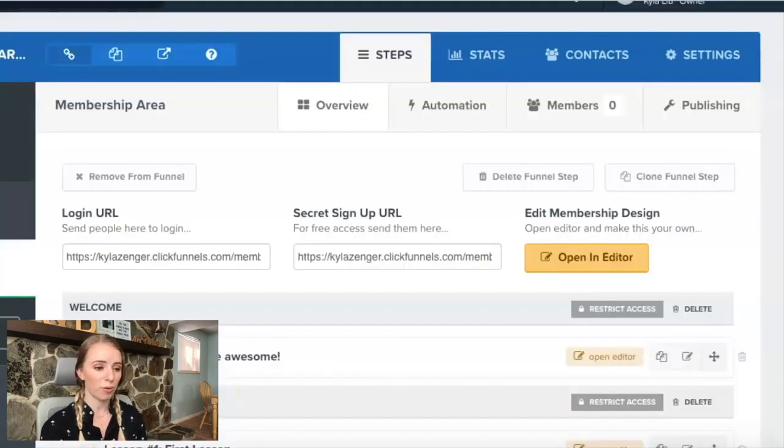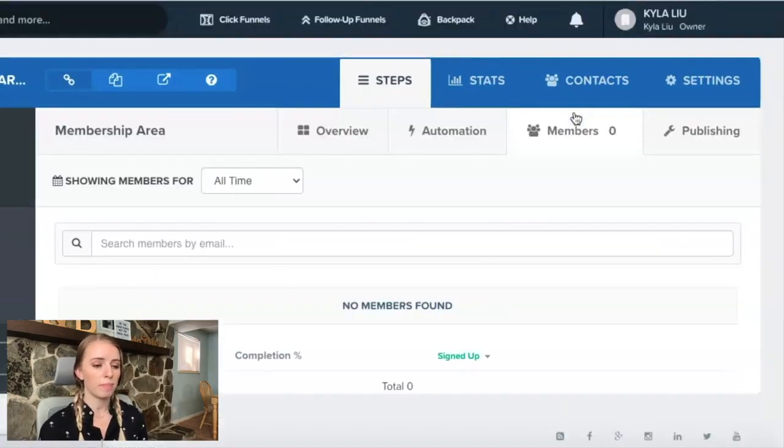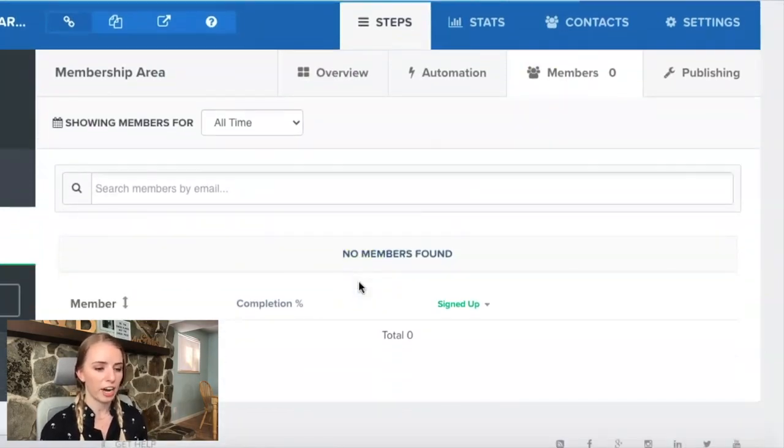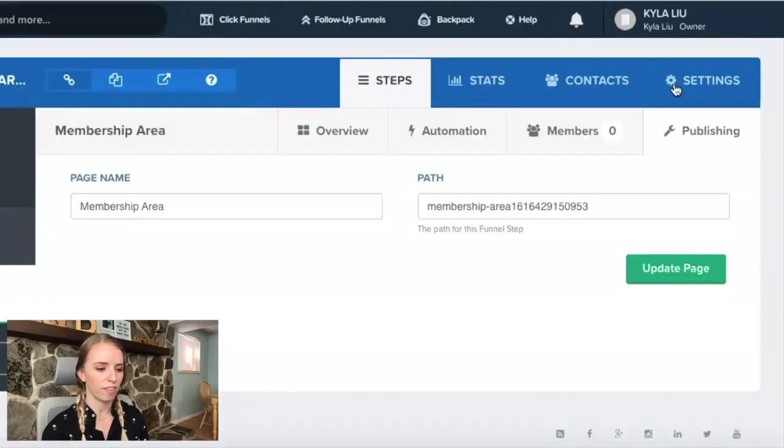So a few more things I want to make sure you guys know. Up here is where you access the settings for this funnel, contacts, and stats. But right here, you can also see how many members are in your membership area. So it will list their contact, their email, you can see it there. It will give you the number. Right now there's 0 because we just built this membership area. But once people start coming in, you can see how many people have been in here, and you can also see their progress. So how many videos they've watched or lessons they've participated in.